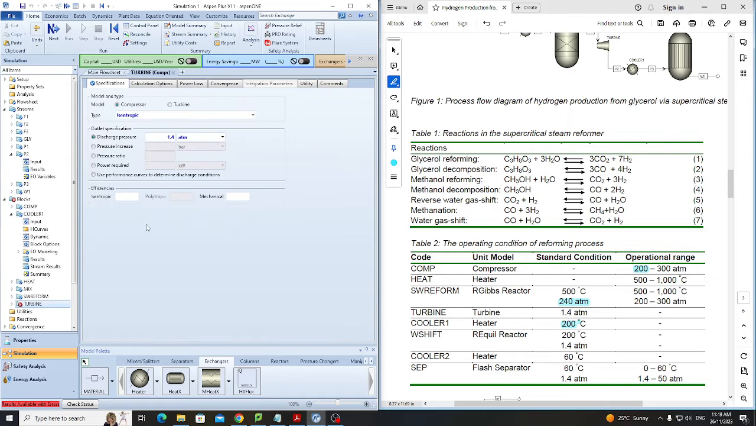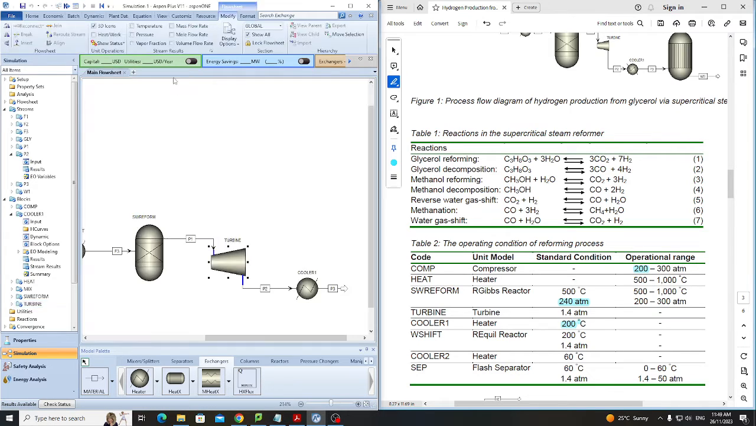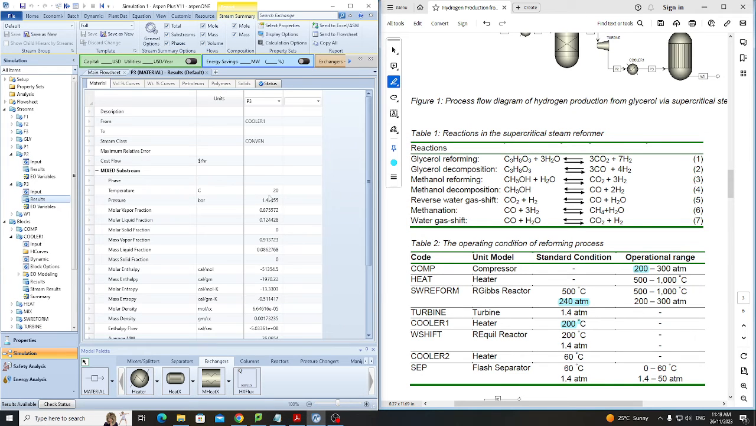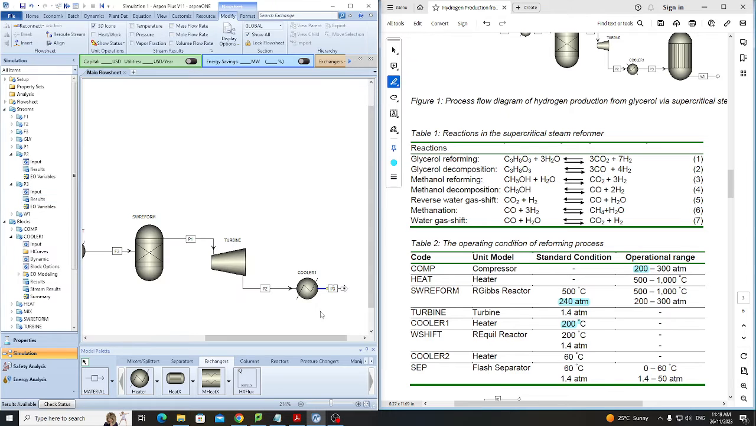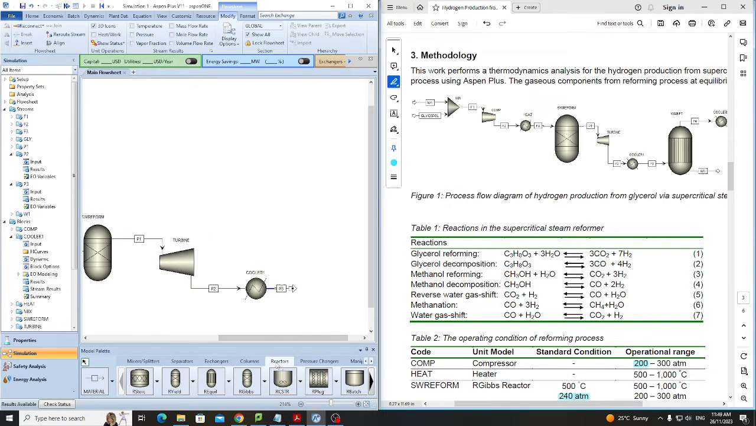We are getting some error in the turbine, so we will make sure that the convergence is set to vapor liquid. Now we are getting the right result, which is 20 degrees Celsius. It's cooled down. After the cooling process, we can send this one to the equilibrium reactor. So we can select the equilibrium reactor, click and add an equilibrium reactor. Since the equilibrium reactor requires reactions, we need to add all the reactions that participate in this reactor.